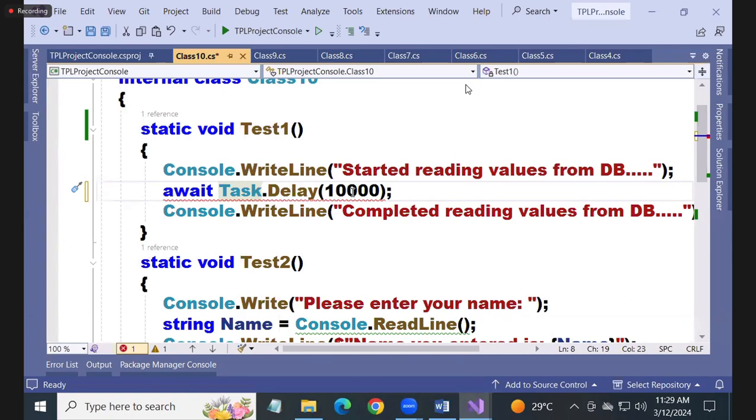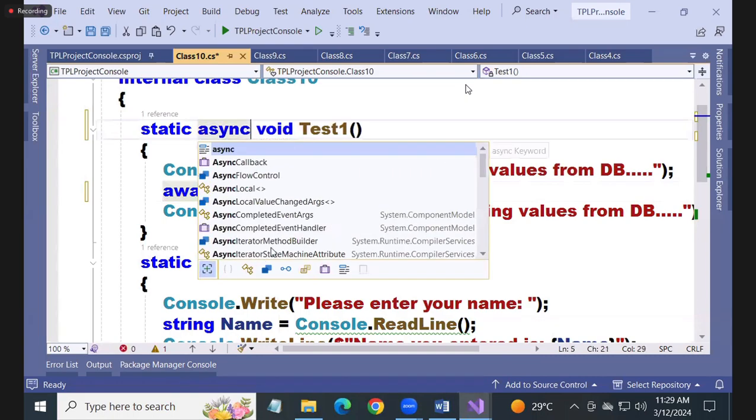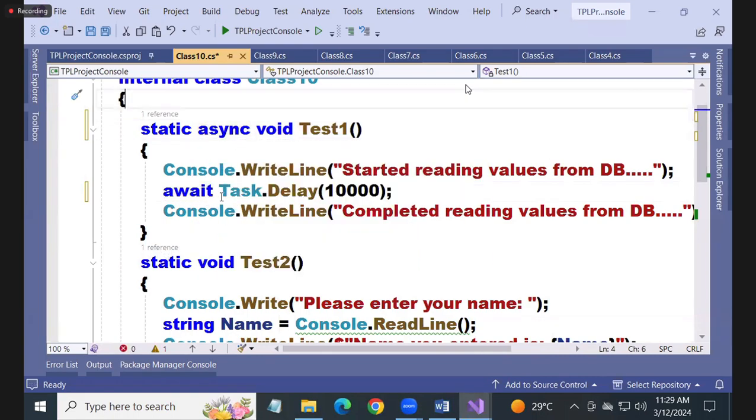Understood? For that, we require a keyword called await. But if you want to use it, your method should first be declared as async. Right now, you are getting an error here. Why? I need to declare this method as async. See now, when I used async here, the error is gone. Now see the difference, all of you.